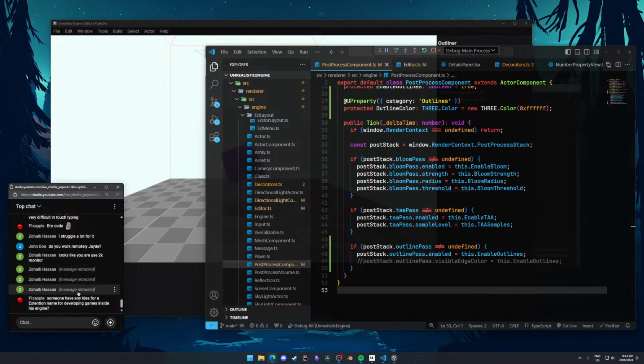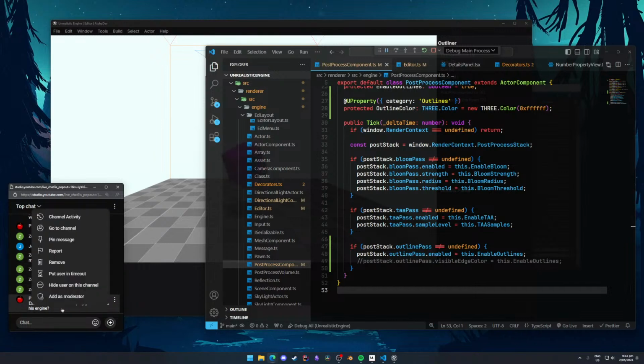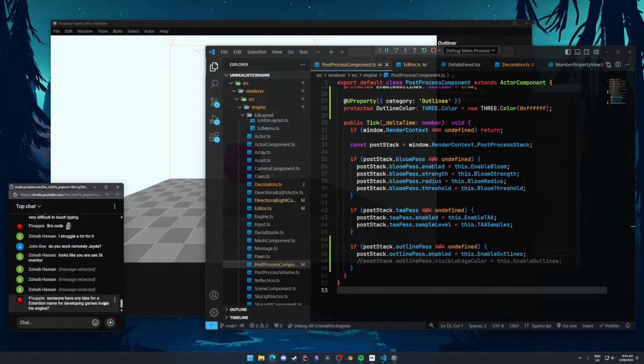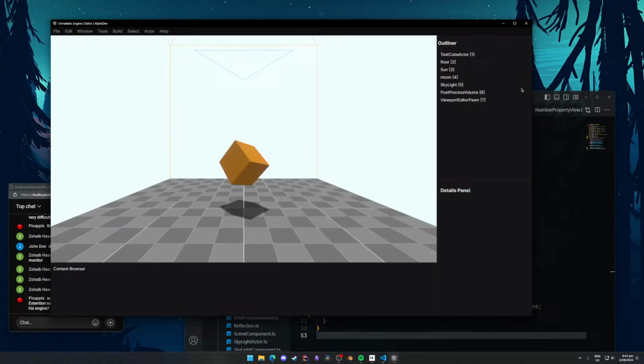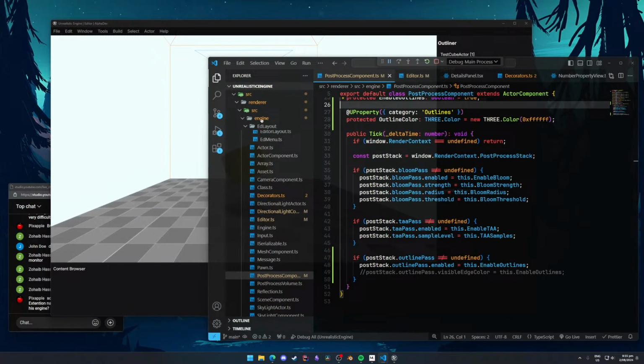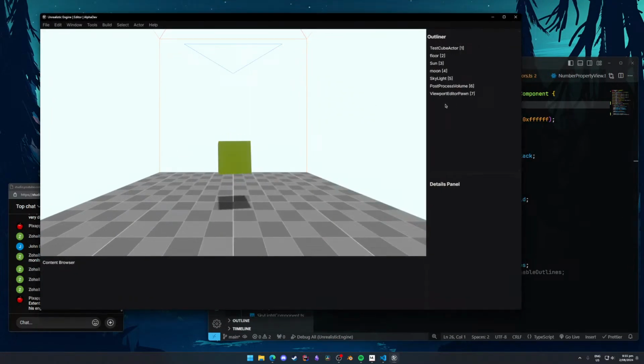Ooh, message retracted. I don't know what that means. Yeah, what's a good extension name, Pixapple? You brought that up yesterday, and I haven't thought of anything decent since. I'm calling it the Unrealistic Engine at the moment, but I'll probably change the name.